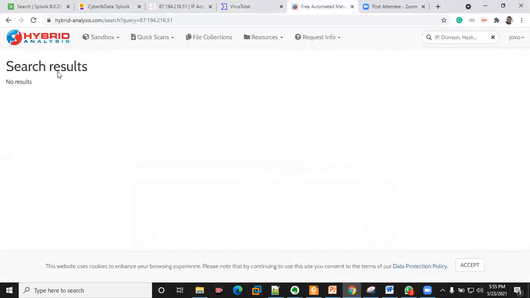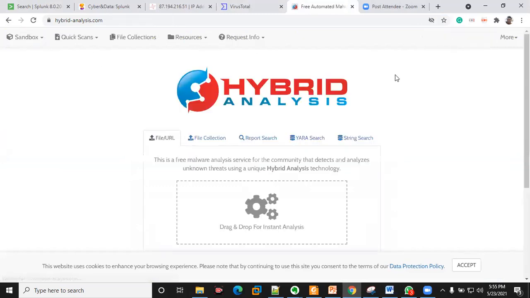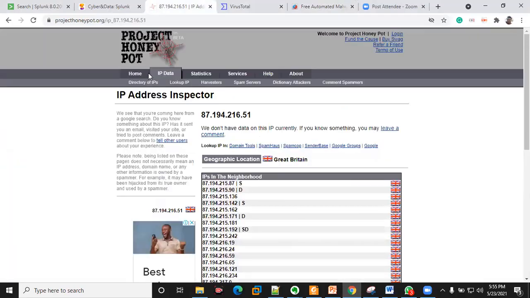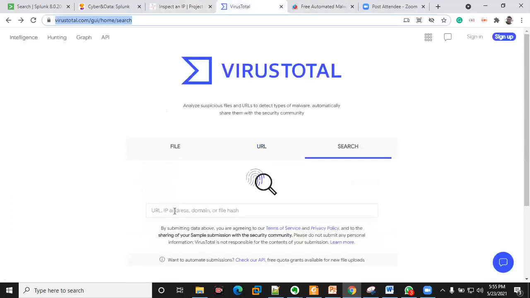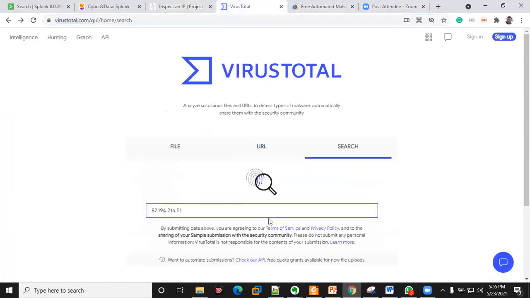You can also go on Hybrid Analysis to search for IPs and domains. These are very important platforms that you can use. There are also other platforms you can use to search for malicious information. These are tools that you'll be using every now and then. So I'm just going to take one or two of those IPs and search for them, to see the reputation of that IP address, right?